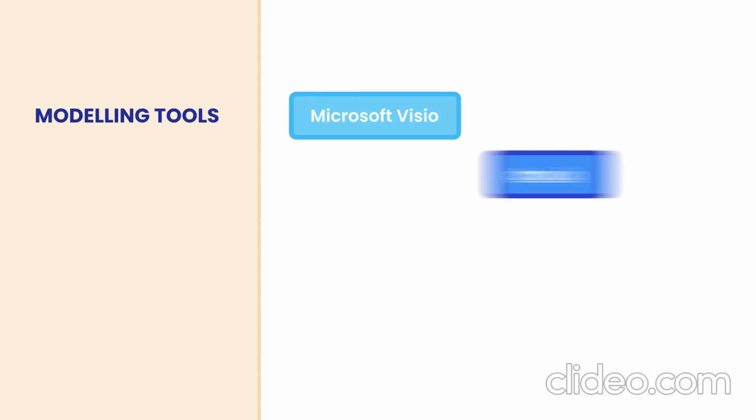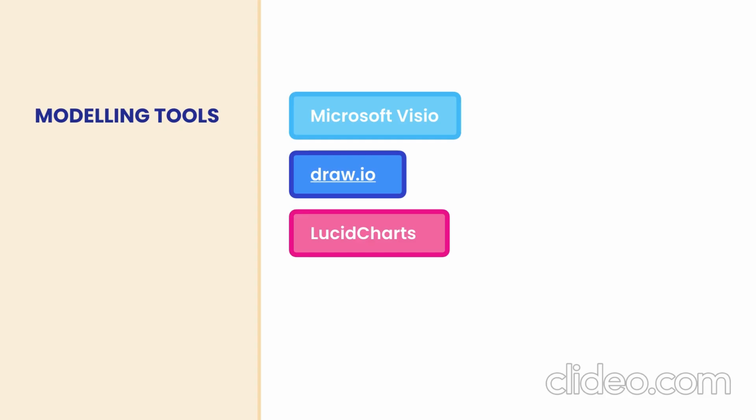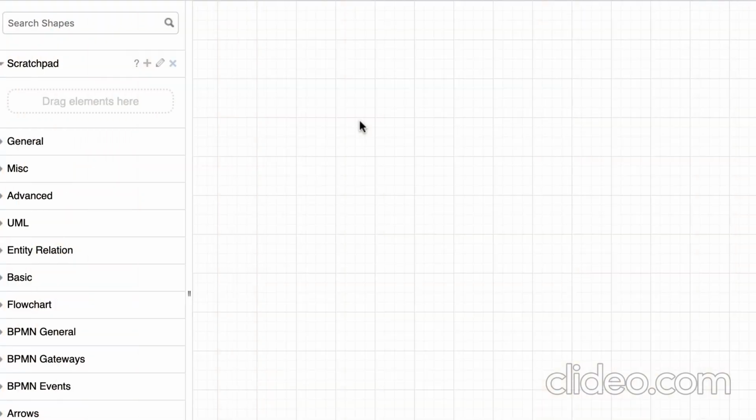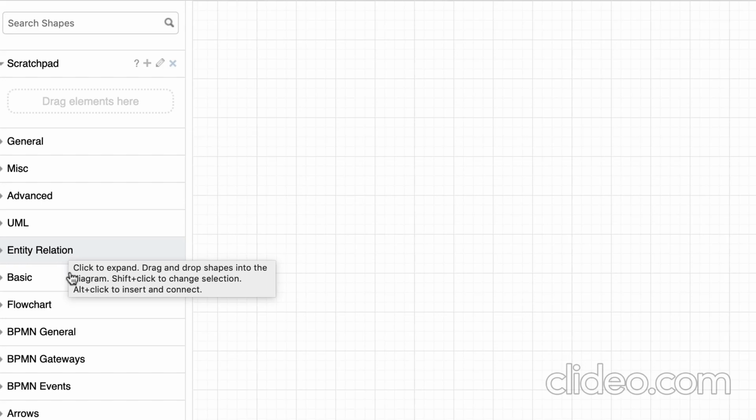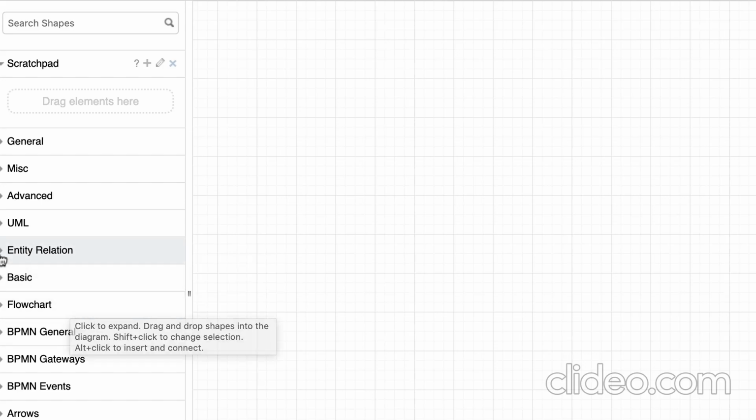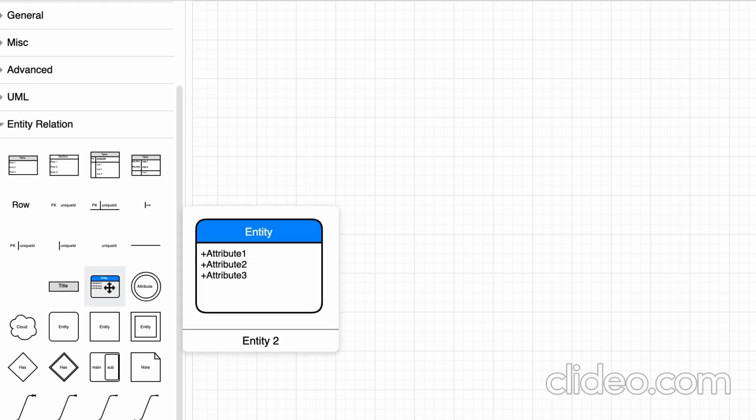Now, there are various tools out there for creating entity relationship diagrams. If you're on Windows, you can use Microsoft Visio. There are also a couple of popular online tools like Draw.io or Lucidchart. So here on Draw.io, on the left side, we have various kinds of visual languages like UML, entity relationship, flowchart, and so on. Now, under entity relationship, here we have this entity object.